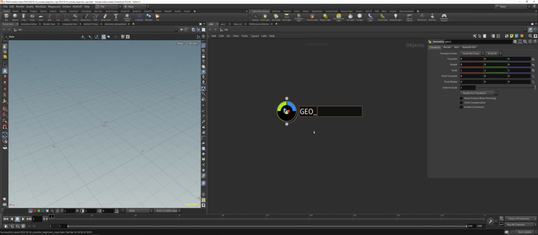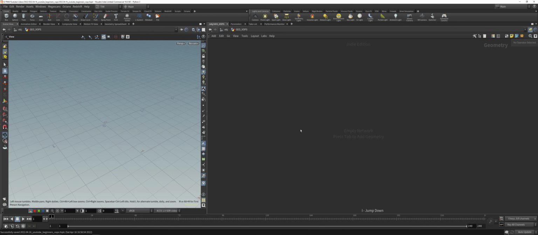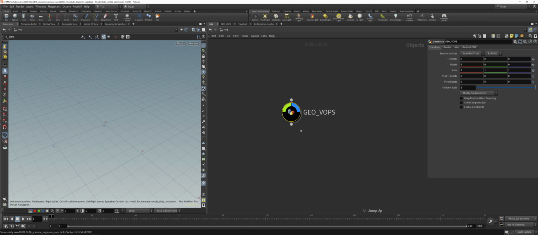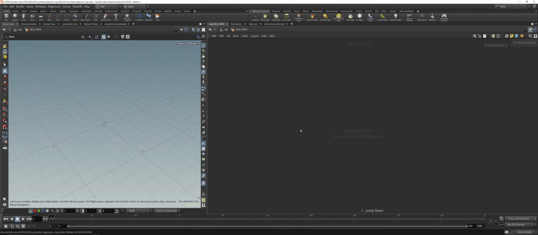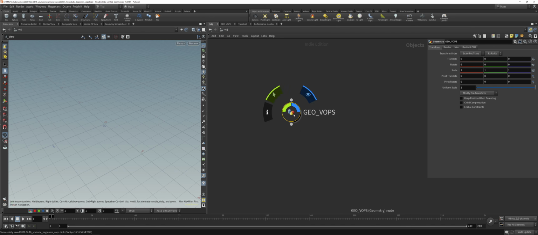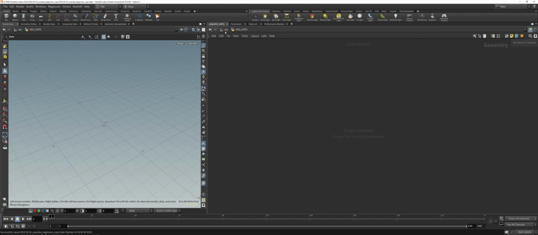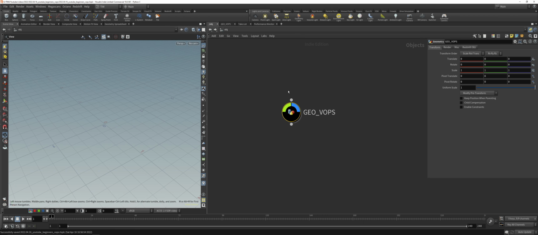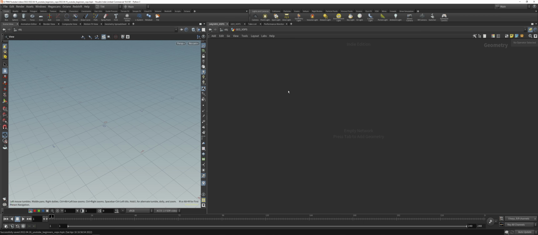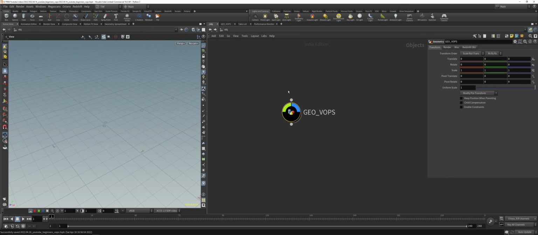Let's call it geo_VOPS, and dive inside with a double click, or you can also dive inside with I and dive up with the U key. You can also click the little arrow here, and you can also press Alt right arrow to dive in and Alt left arrow to dive up.